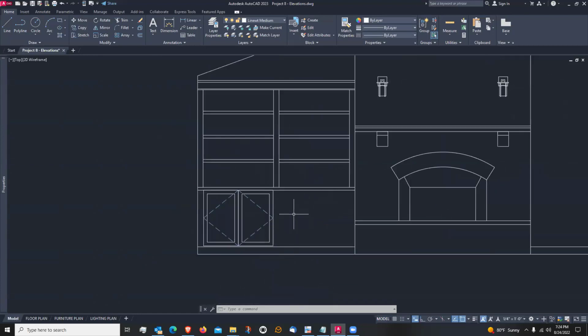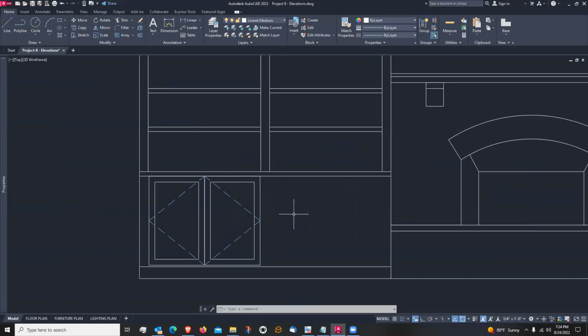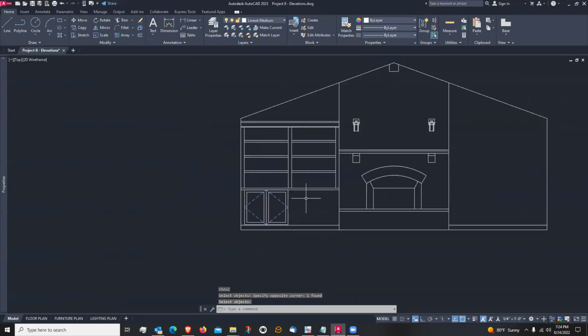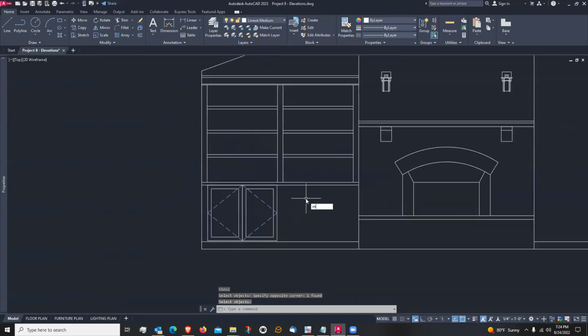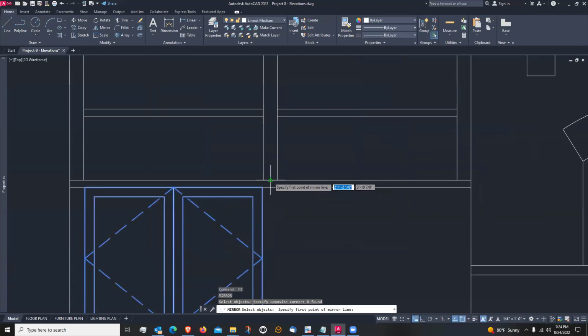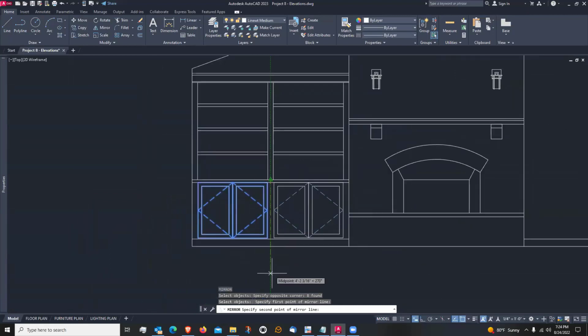So now I just need to do the same thing over here, right? So I'll just draw a little guideline here. And then I'll just, or you know what? What I was going to do was copy it over, but you know what? I'll mirror those doors. So let's just mirror, and I'm just going to grab them. I'm just using my crossing window to grab all of them. And then just find the midpoint right there. Go straight down.